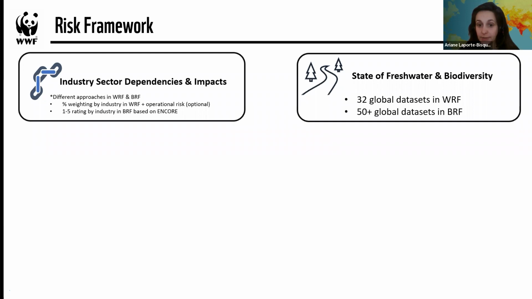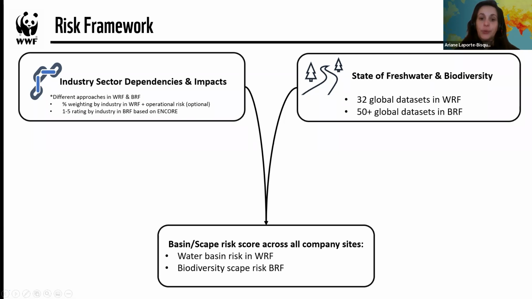And more specifically, the water risk filter actually incorporates 32 different global data sets focused only on water. Meanwhile, the biodiversity risk filter incorporates over 50 different global data sets covering a broad range of marine and terrestrial biodiversity aspects. And so in the tool, we combine these two factors to then calculate water basin risks and biodiversity scape risks for all company sites uploaded in the tool.